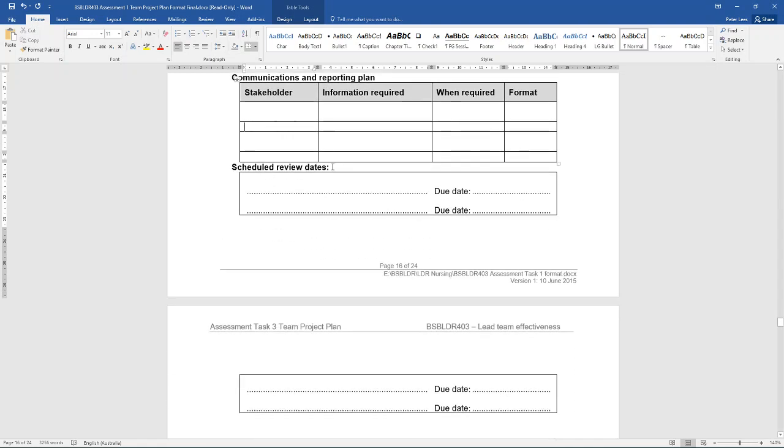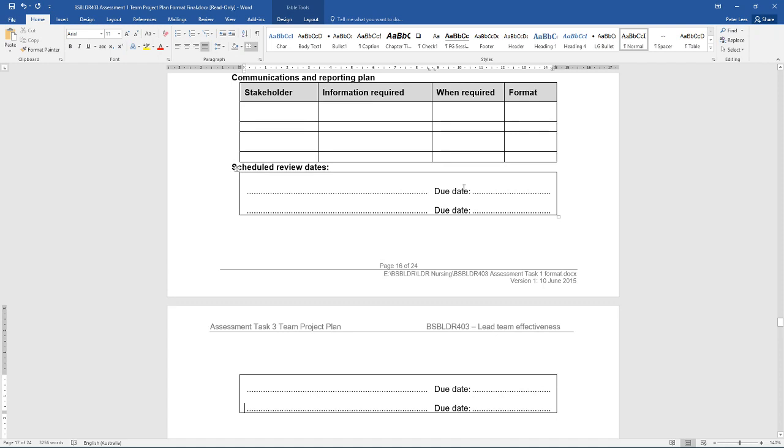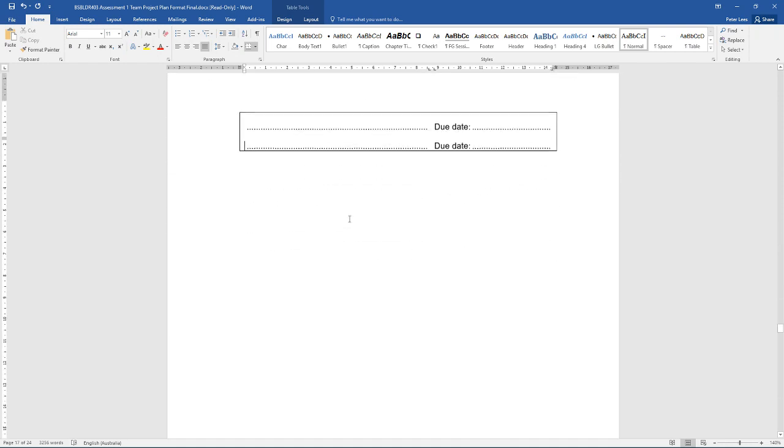We also have scheduled review dates for when you will be reviewing the progress of your plan as well. You will simply list what you'll be reviewing. So is this a first draft, second draft, final review, and then completion of the project, and what dates correspond with those scheduled review dates.